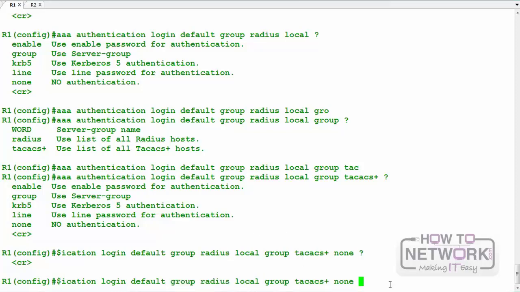So let's do something real now. Let's say we want to have 2 authentication methods. One of them would allow the user to log in without any username and password. So that's using none, as you notice here. So none is like no authentication. And then the second one, I want it to use the local database.